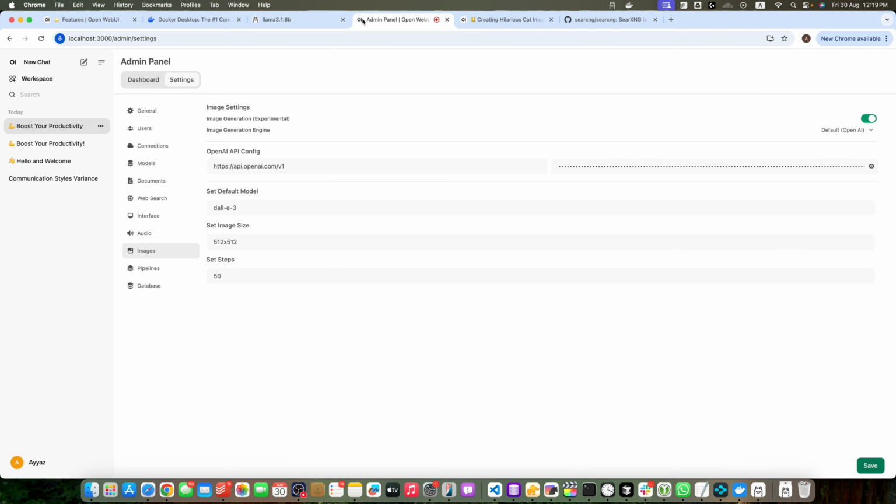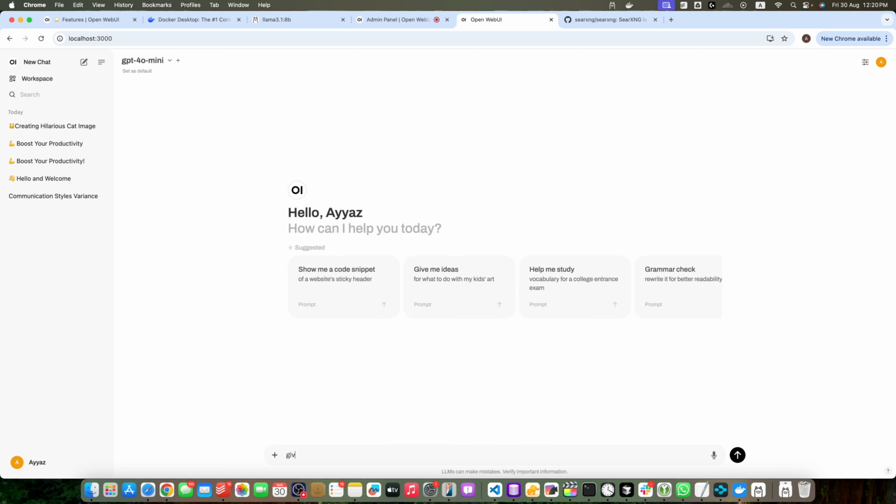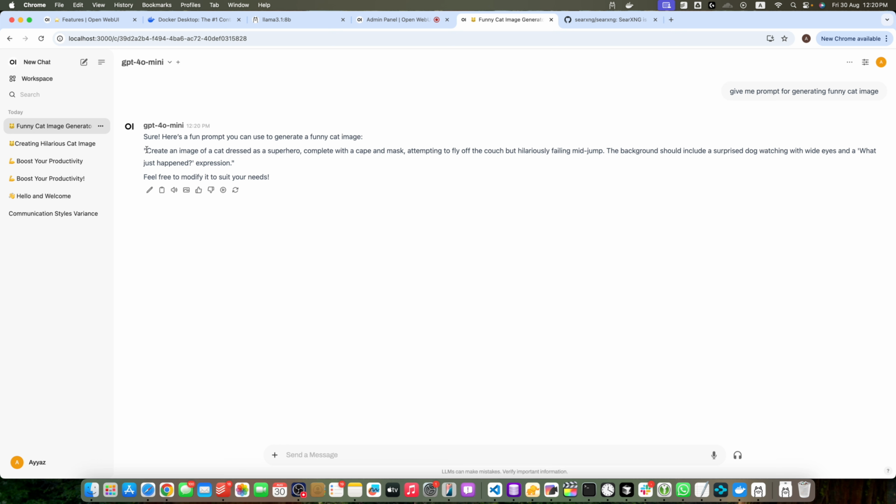So once you have saved your settings, and if you reload it, then below every response you have the button generate image, so you can use it. So actually let me start a new chat. Give me prompt for generating funny cat image. Okay, so I want to generate an image, so click on this button. Then it will use this text and try to create it.